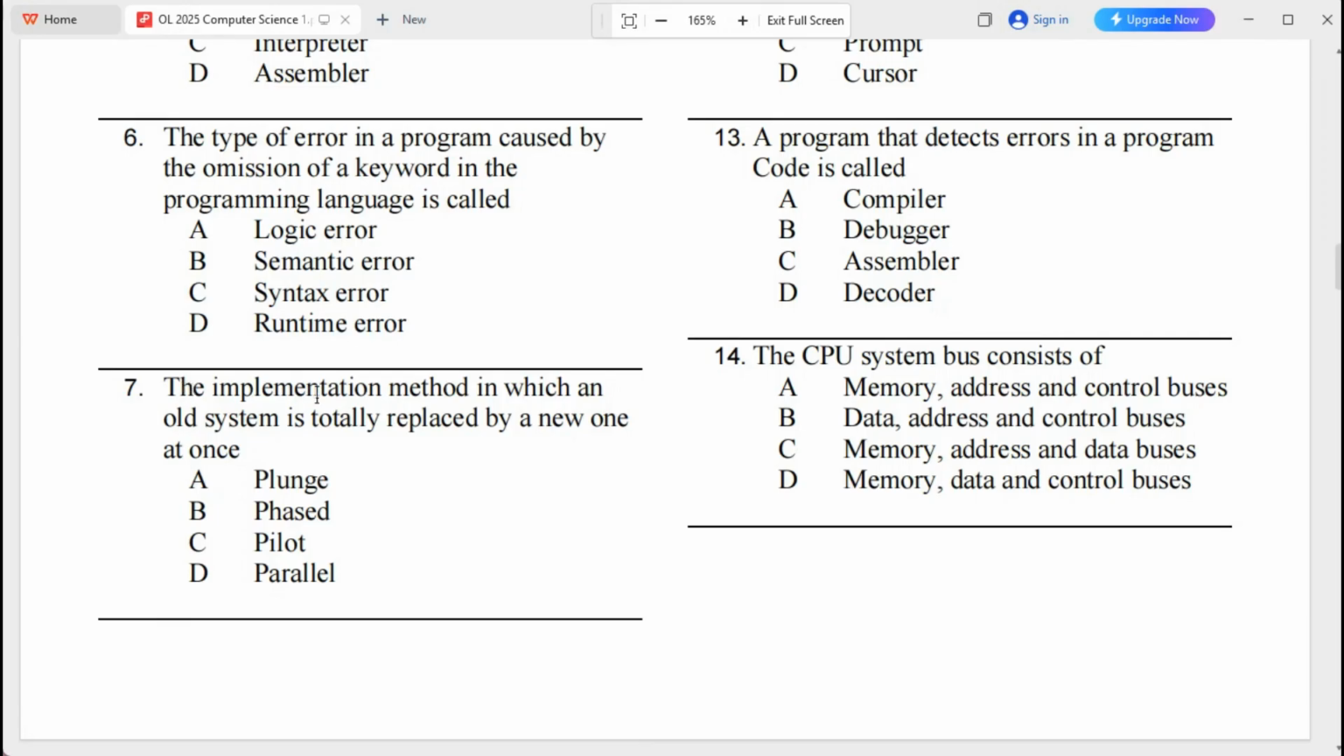Question 7. The implementation method in which an old system is totally replaced by a new one at once. You have A, the plunge method. Now, the way I remember this is by the French word plonger, where somebody says plonger dans la piscine, for example. When they say that, you simply forget about everything and dive straight into the pool. That's basically how the plunge implementation method works. That is, the company forgets entirely about the old system and dives straight into the new system.